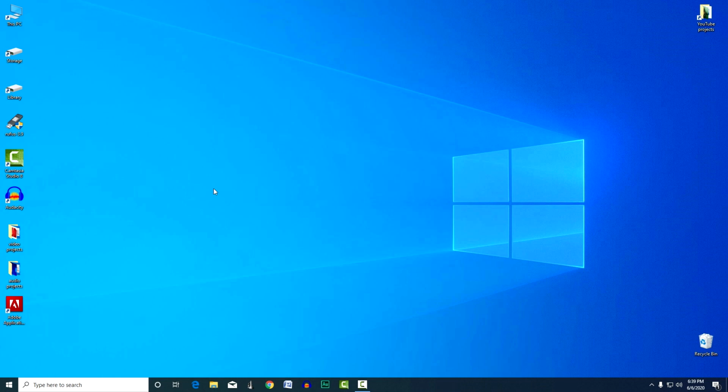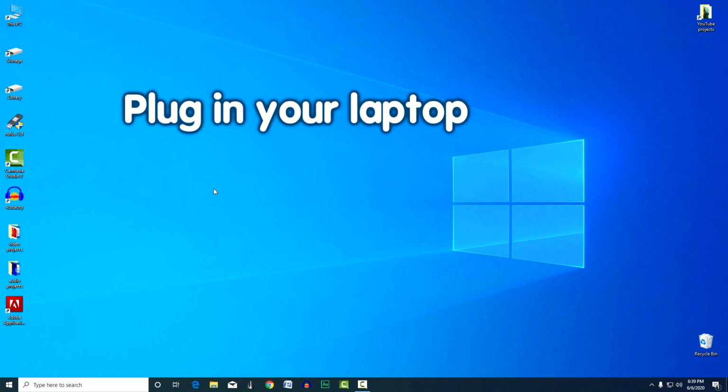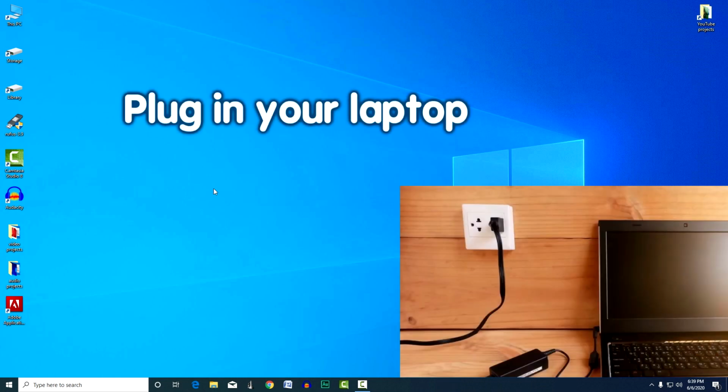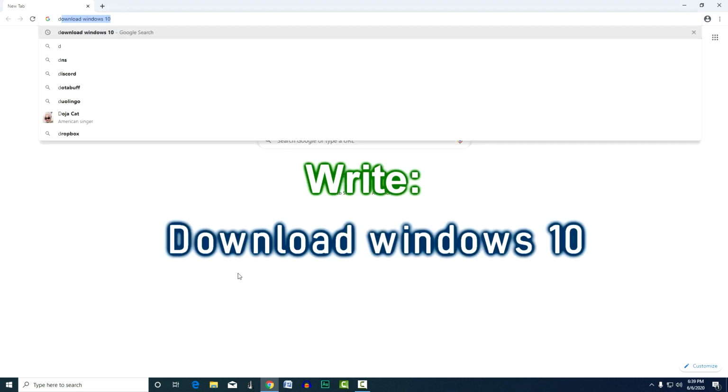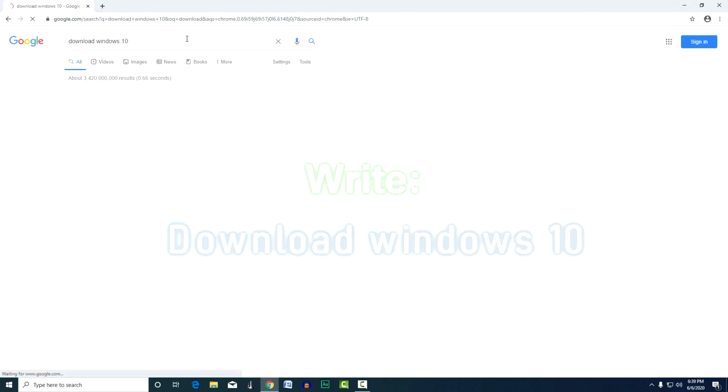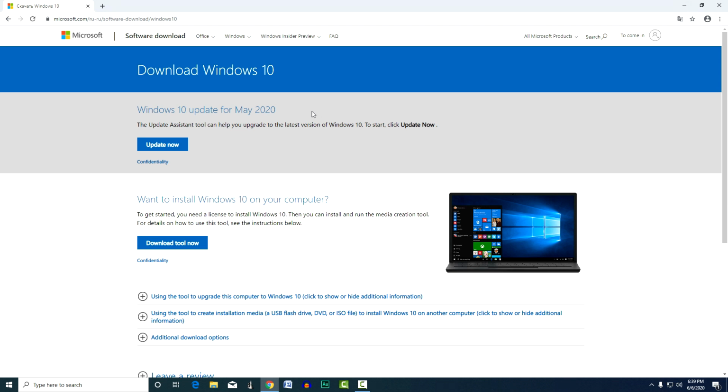For those who will update the laptop, I recommend connecting the laptop to power, because the update can take a lot of time. It will depend on the settings of your device and the speed of the internet. We launch the browser, and write, download Windows 10. The download page has opened. Here you need to click, Update Now.